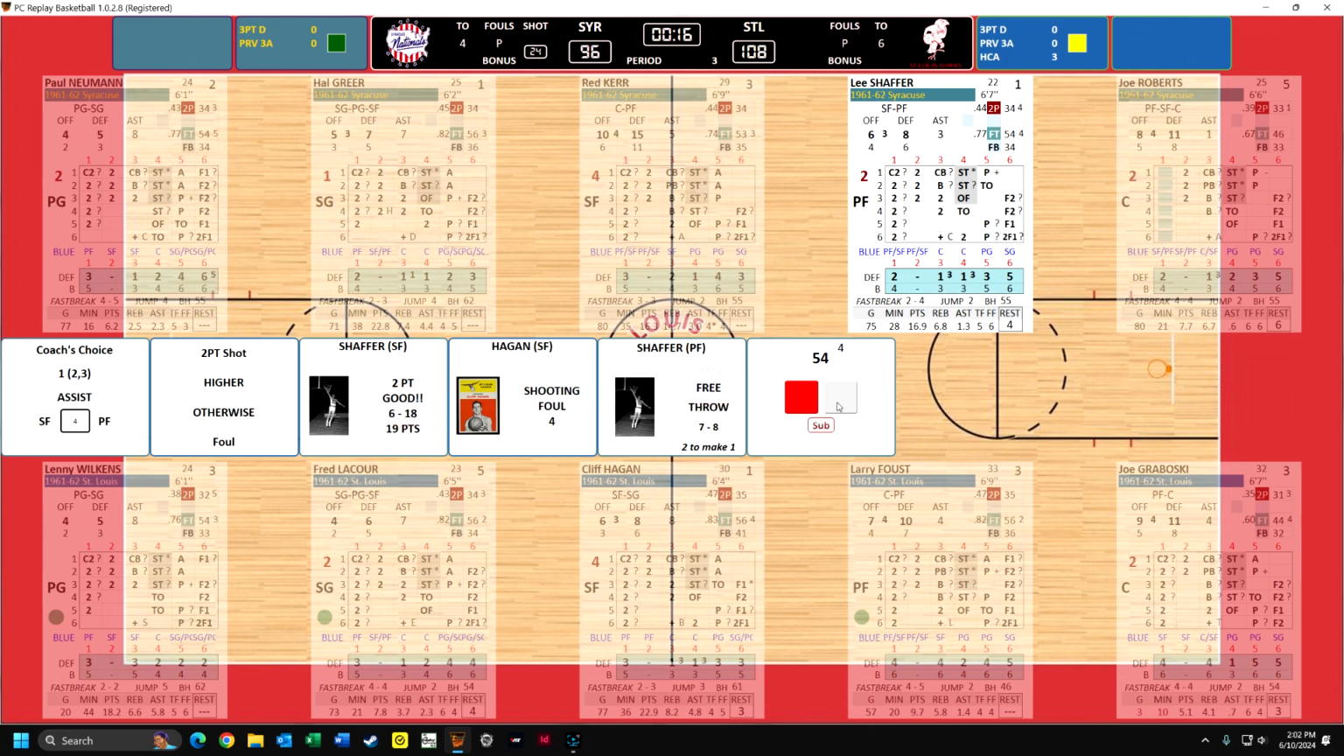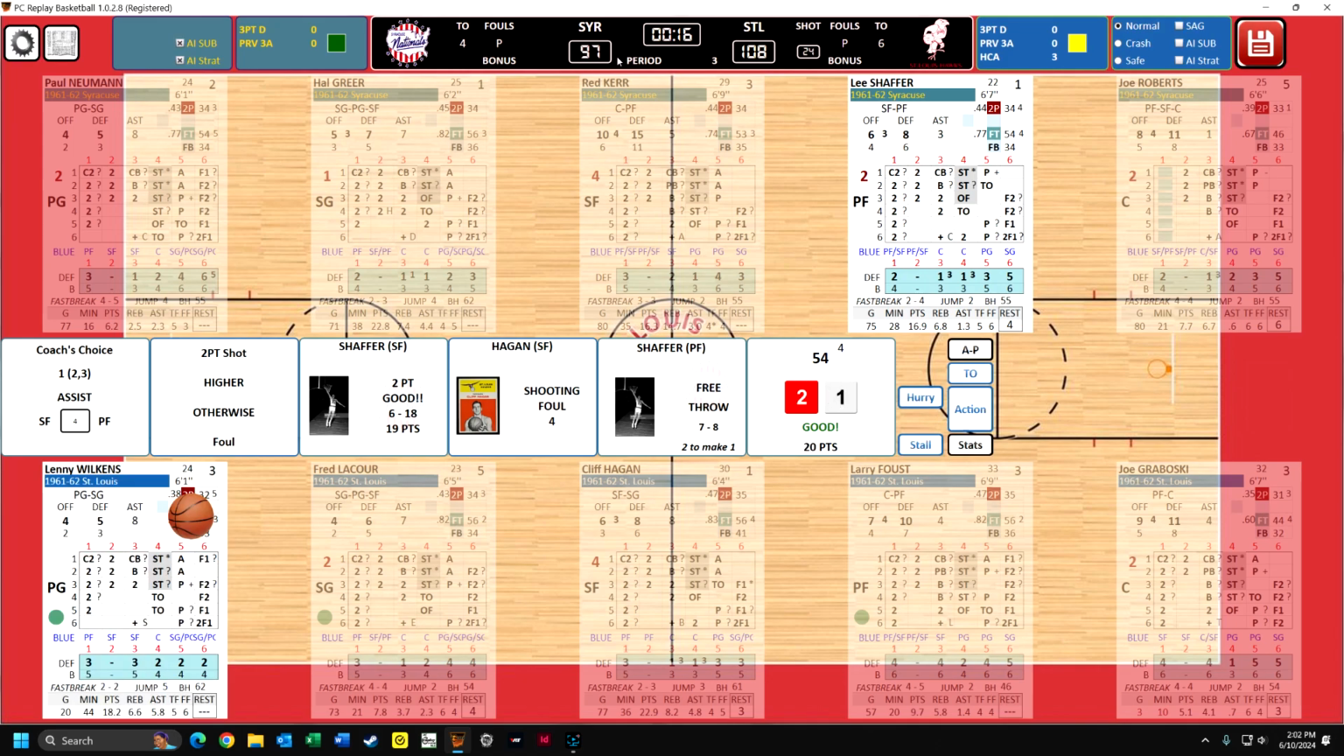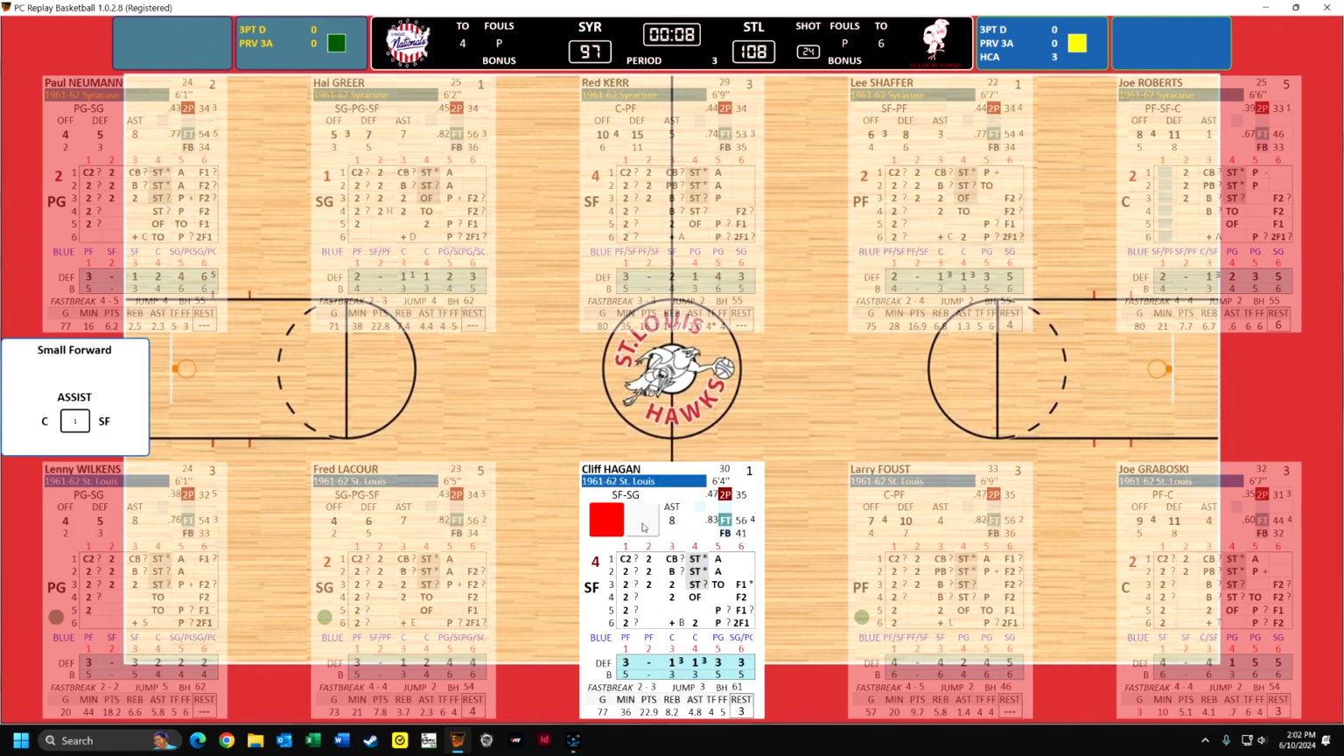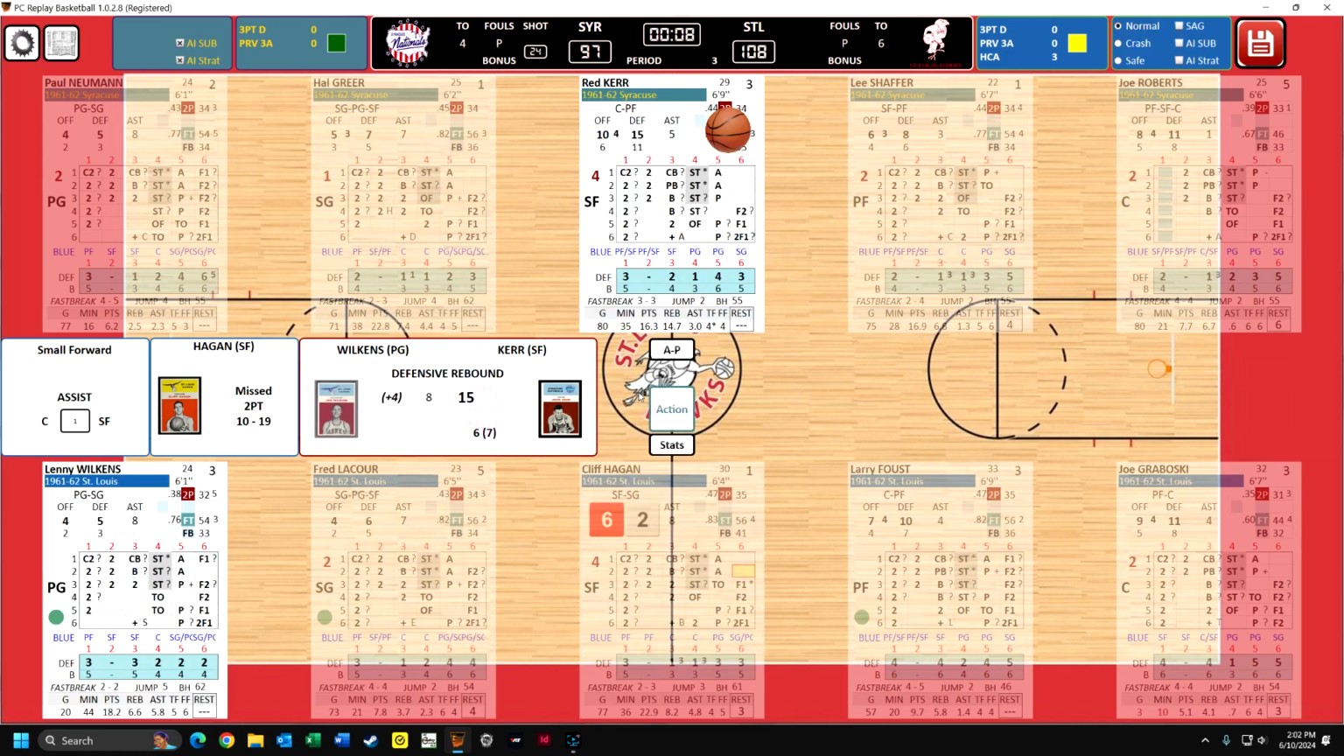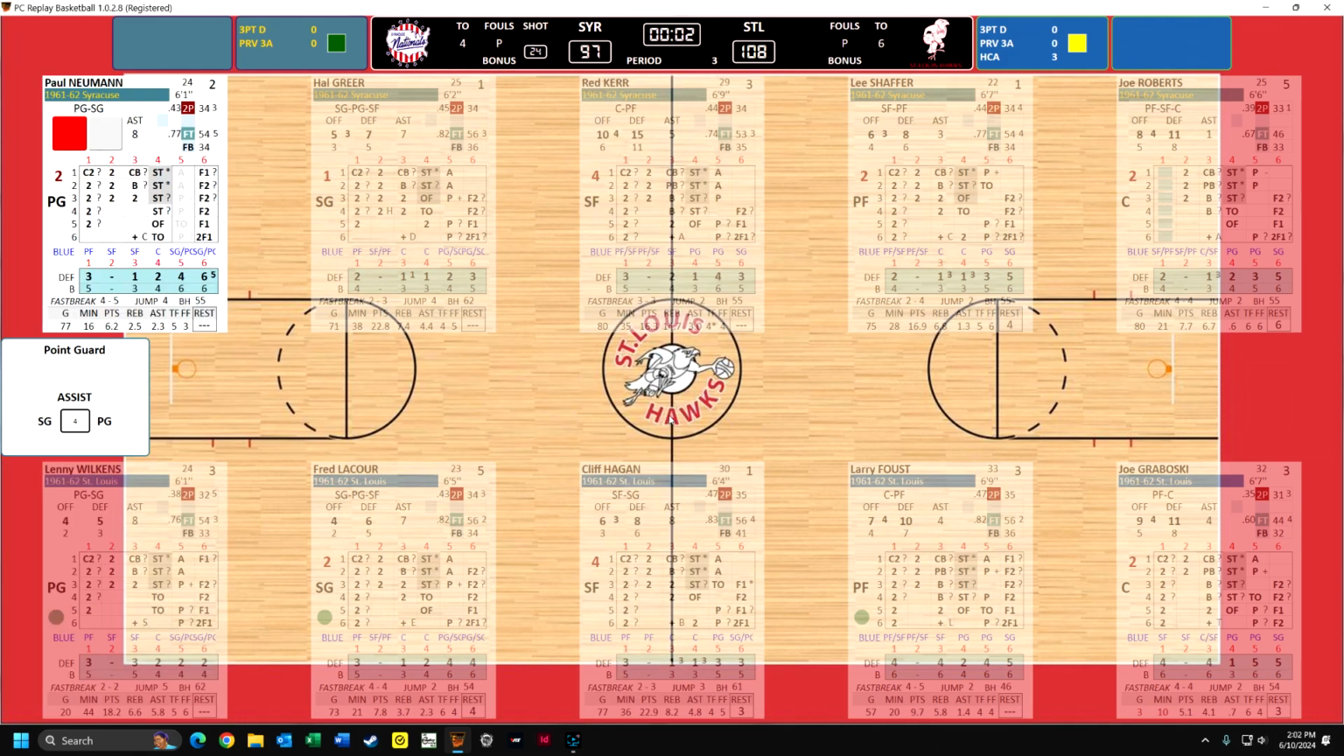And Schaffer has 2 to make 1. He makes it. So now it is an 11-point game with 16 seconds to go. Hagen misses the shot. Rebound Kerr. 8 seconds to go. Newman with the ball.